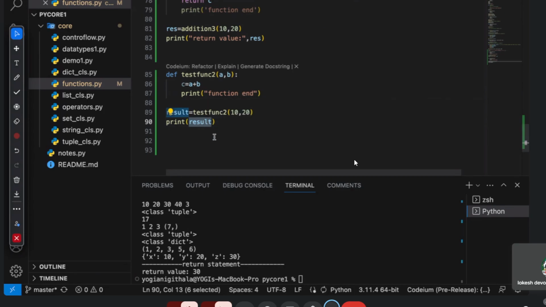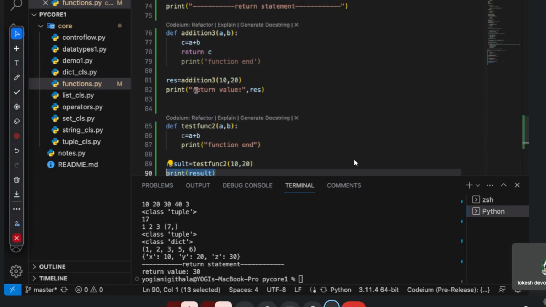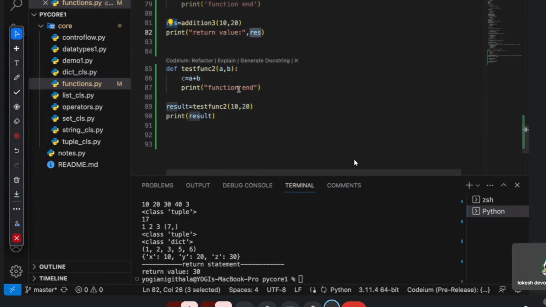We are doing one more print, right? Result. So for this print, what will it print? Previously, what was printed here? The return value. Here we are returning c. c is 30. So that 30 was stored in res and the value printed for res is 30. But here there is no return statement. I did not write any return statement. So I'm printing the result. What is the return value here? Tell me.